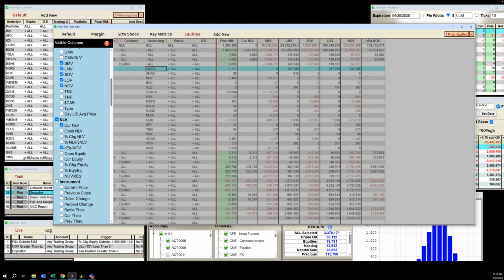Percent change in NLV, that's very helpful. Any of the retail broker clients are monitoring this to see if an account is losing a lot of P&L, and they use that to determine if they're going to auto liquidate that account.